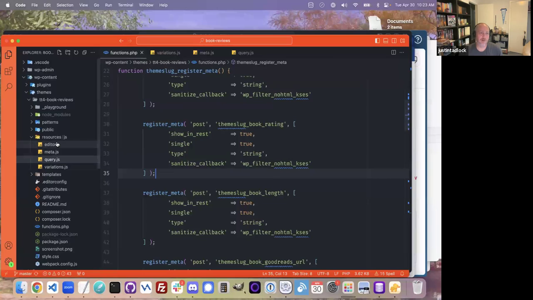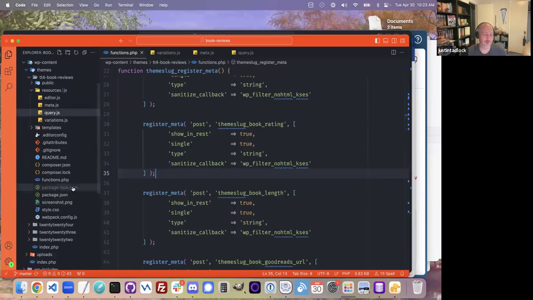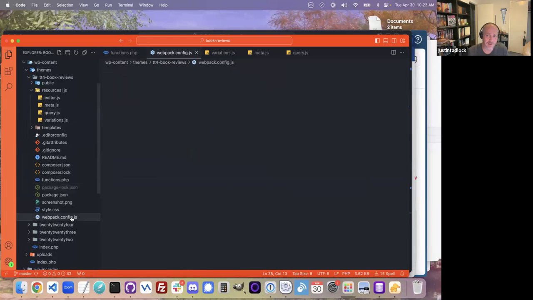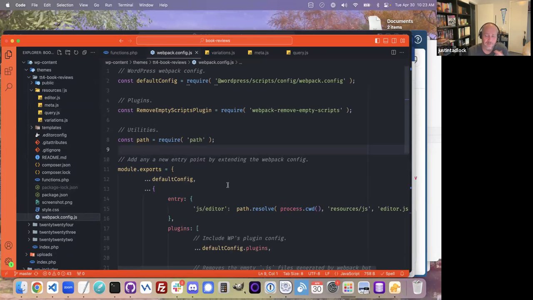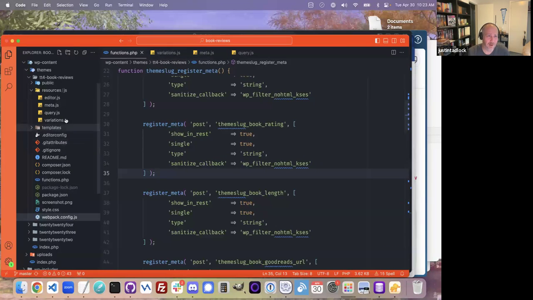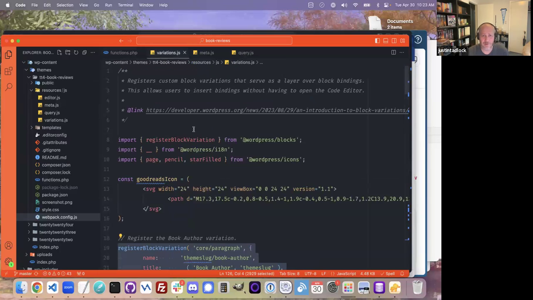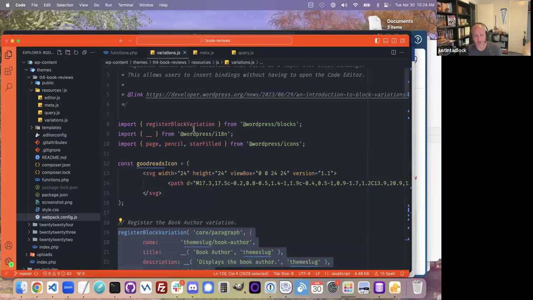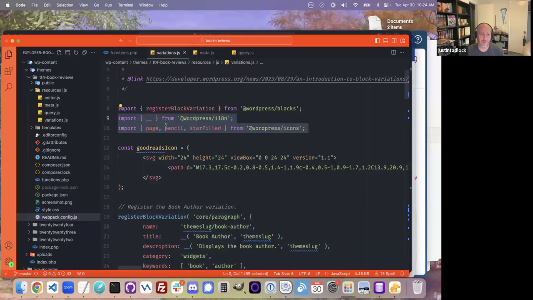All right. I will assume you already know how to work with WordPress scripts. There's documentation in the theme handbook of how to set this up and define your Webpack config. So I won't dive into that because that's a totally different subject. So I am loading a variations.js file, and I have a few dependencies set, and I get an icon for my Goodreads variation.